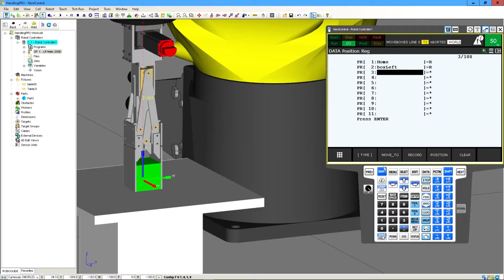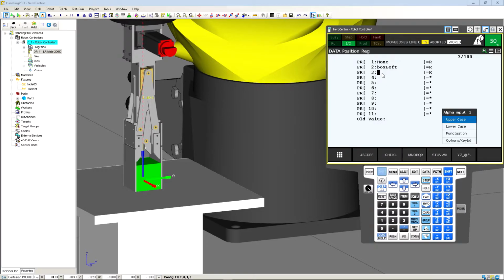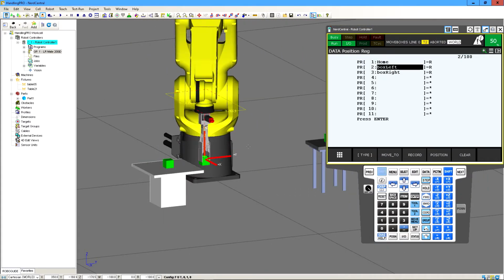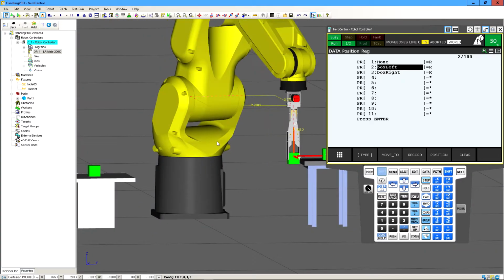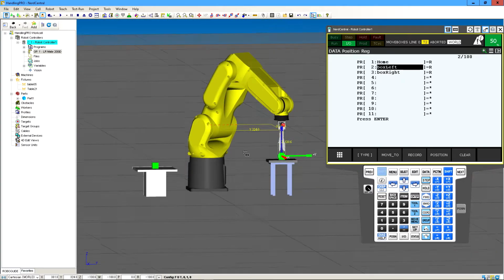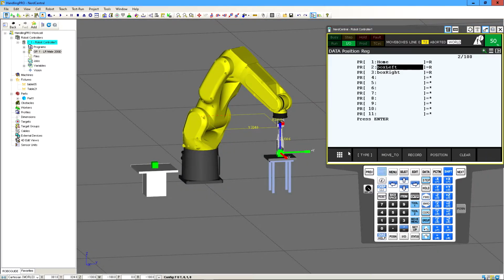And I'm just gonna hit record again. So shift, record, and then I'm gonna call this box right. Alright, so now if I just go to move to, this should just go to the box. Which it is. Okay.